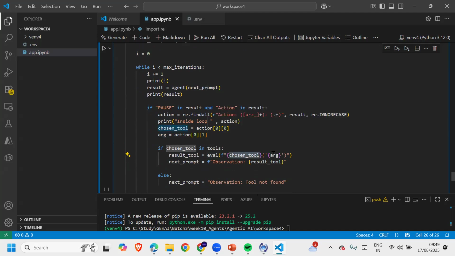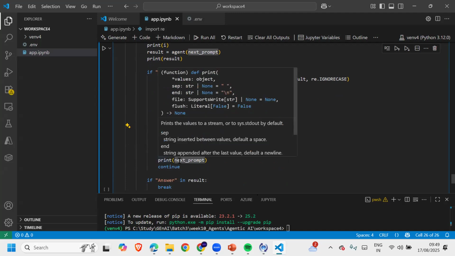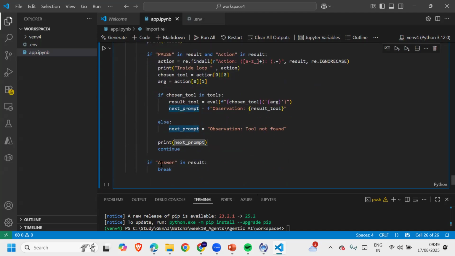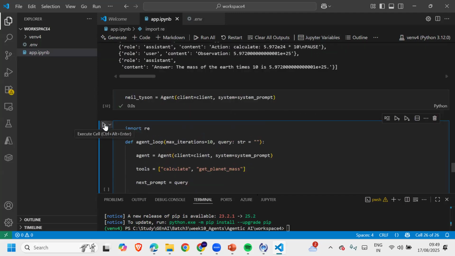This is the name of the tool. This is the argument. Whatever result I get, I will put in the observation. This will become my next prompt. And if somehow the name of the tool or something has gone wrong, the next observation will be tool not found. It will print that and continue this loop. Finally, if in the LLM output there is an answer, we will break this loop and come out. Let me try to run it.